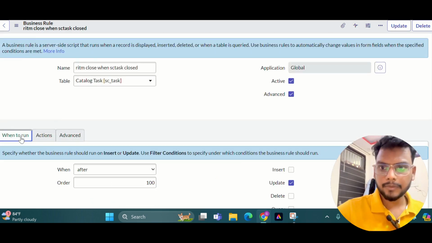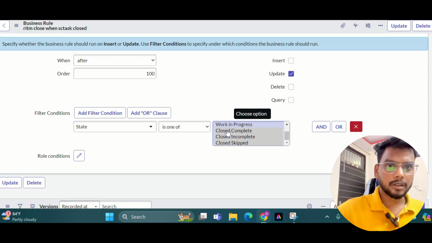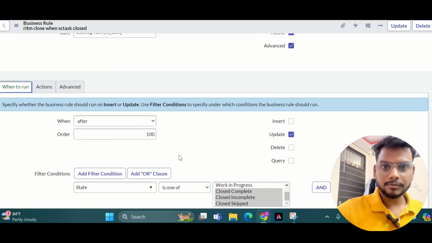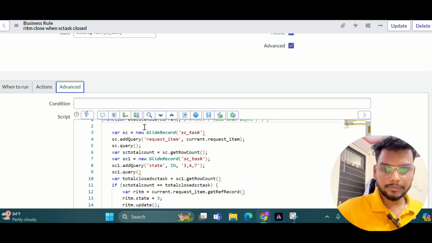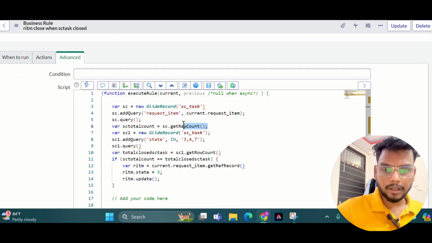Now you can see the RITM state is closed. Okay, now I will tell you the code for that one. So we have to just select the condition, like when the SCTASK is executed, when state is closed, closed complete, closed incomplete, and skipped, right? So we have to write the script for that one.